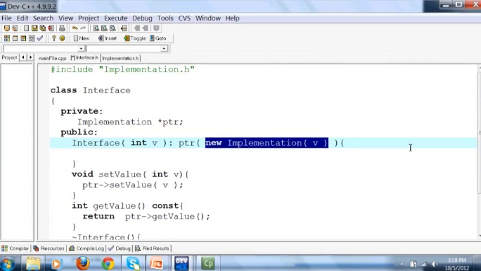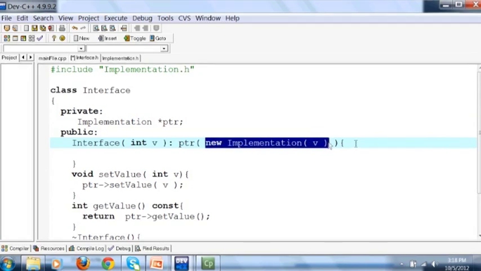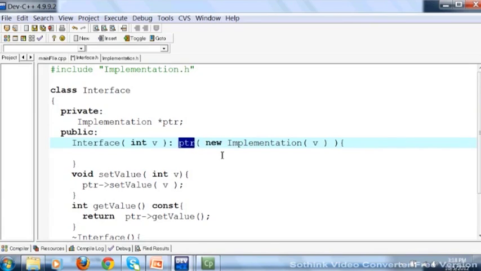Since the object is created, it calls the constructor passing it a value v, and that constructor initializes the private data member of that object with the value v, and it returns a pointer. So the new operator returns a pointer, and that pointer value will be assigned to the ptr pointer. Now the ptr pointer contains the address of the memory, and at that address we have an implementation object, right?